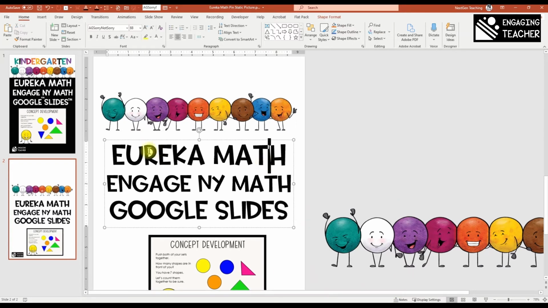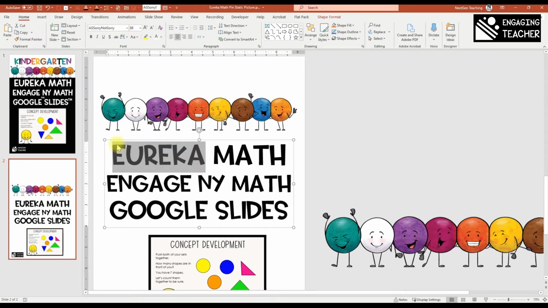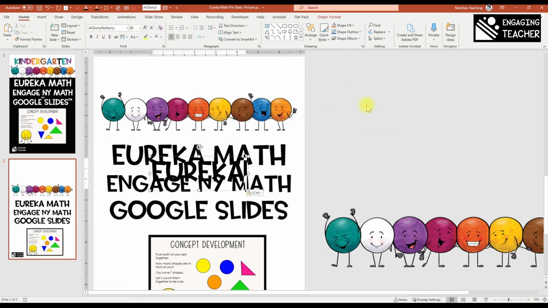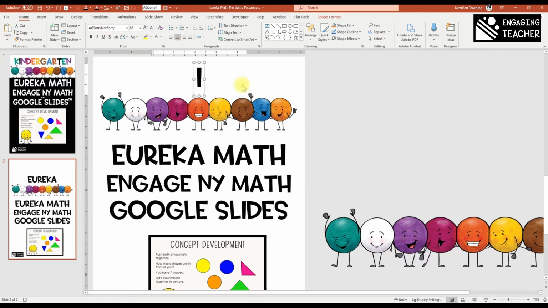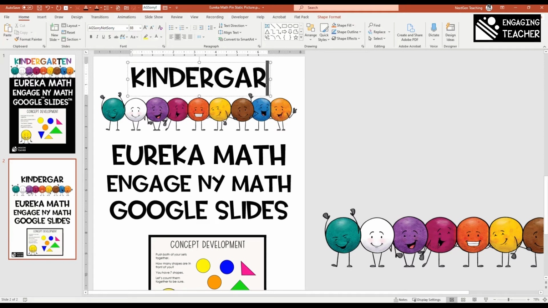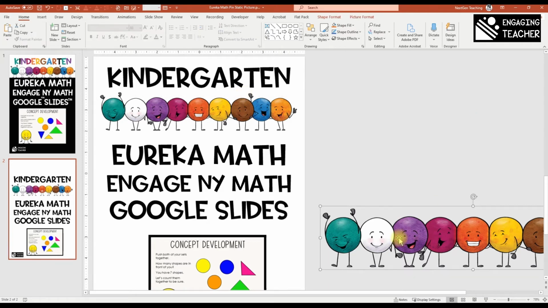And then we also had the word kindergarten. So I'm going to copy this since it's already the text that I want. Instead of making new text, it's just might be a little easier. Make sure it's centered and in the middle. And it's kindergarten. All right. So kindergarten. Let me delete this really quick.